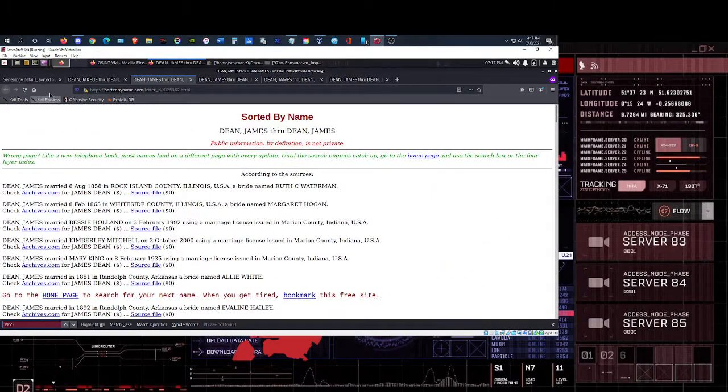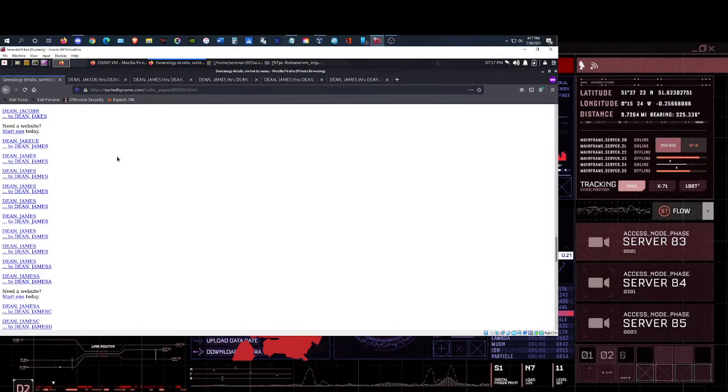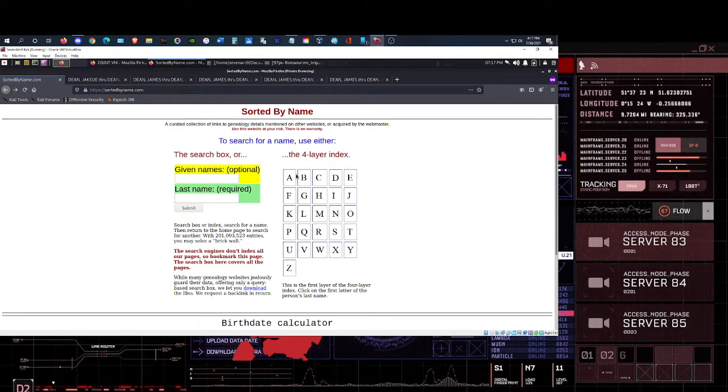And so that's how you do the 4-layer index on the Death Master file. That's where we're at. That's how you do the 4-layer index.